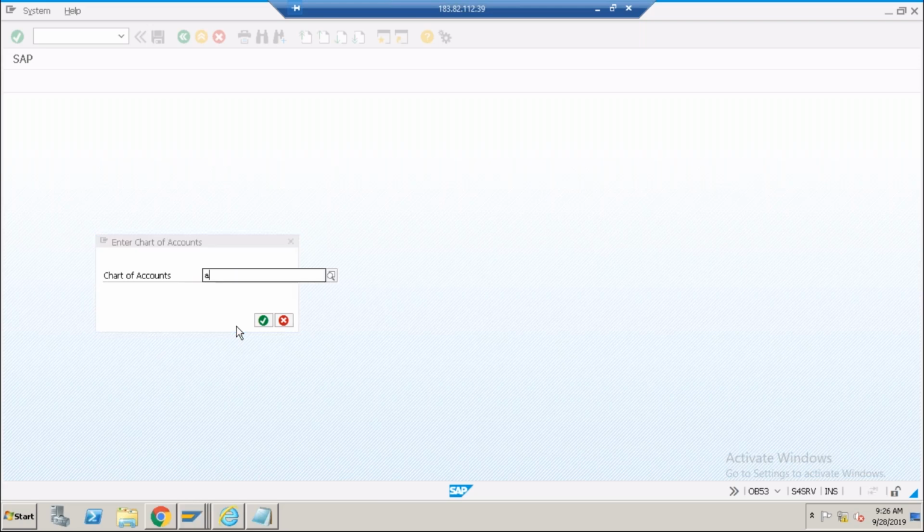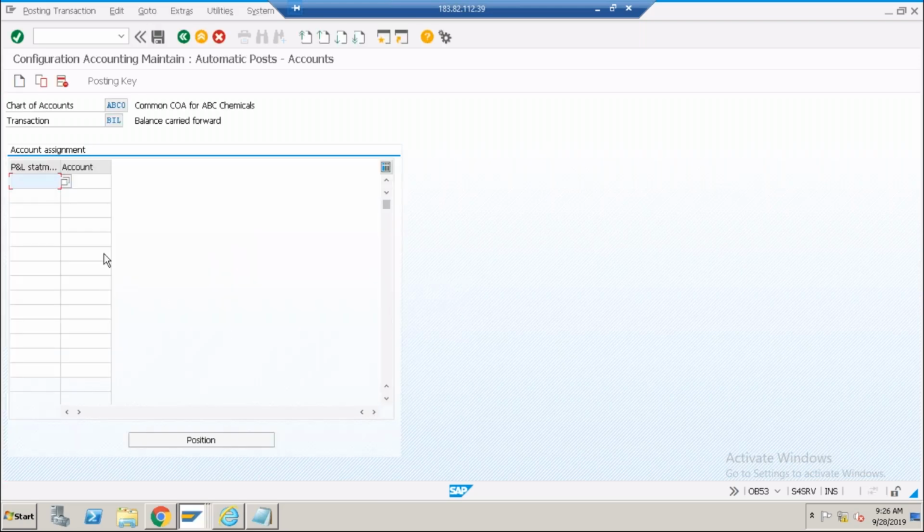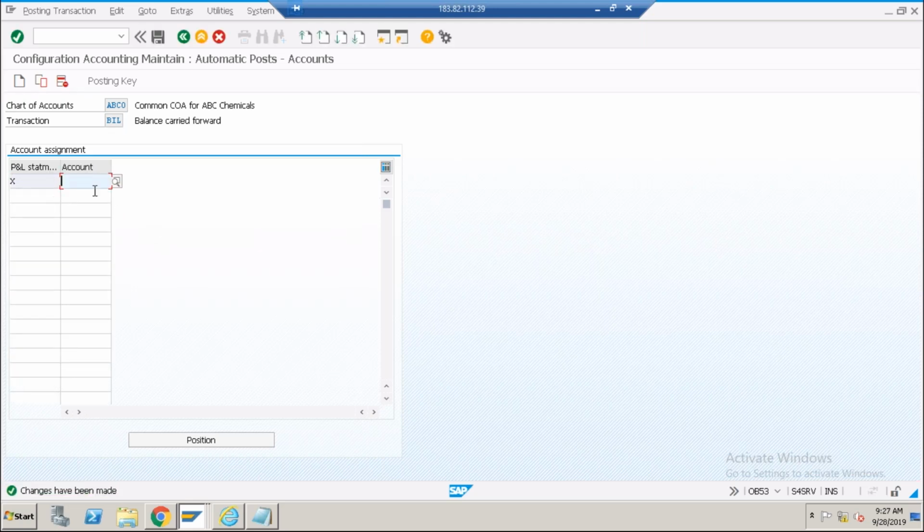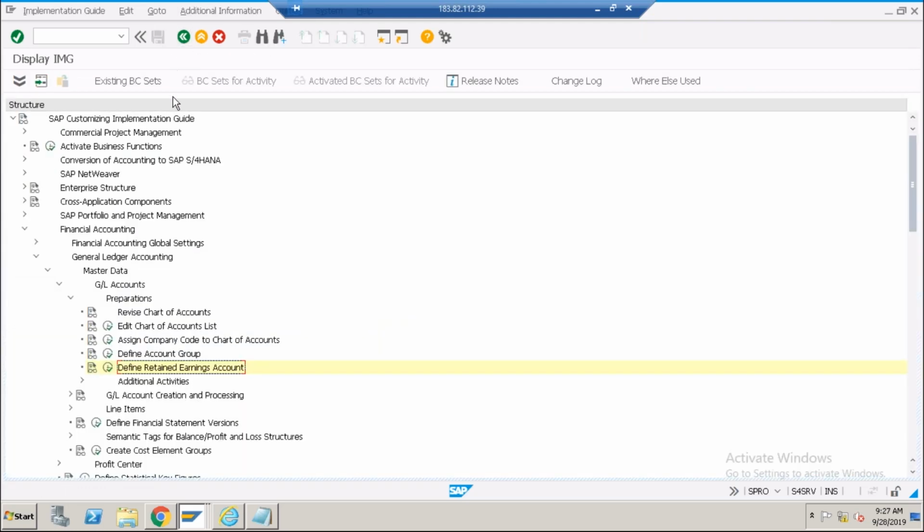So for our chart of account, which is ABC0, here just enter X. I'll tell you why later on. And here you need to provide the retained earning account. But since we have not created the retained earning account, we will just provide X and try to save. System will issue the warning message. This yellow means warning message. It is asking us you have not entered the account, but I'll say okay. Just press enter and it will allow you to save. So once we create the GL accounts, then we will come here and assign the retained earning account. As of now, we don't have any GL, right?